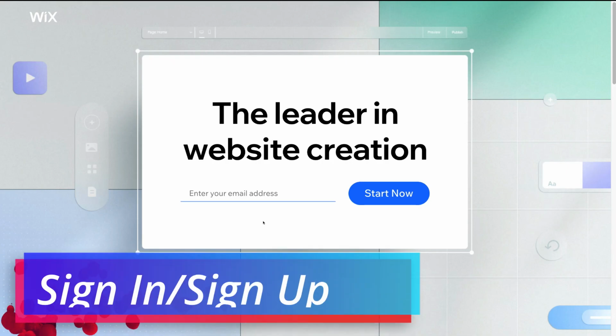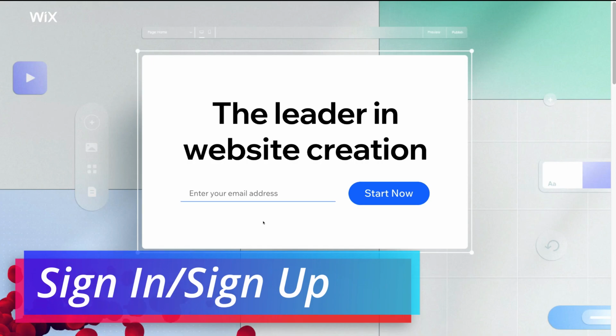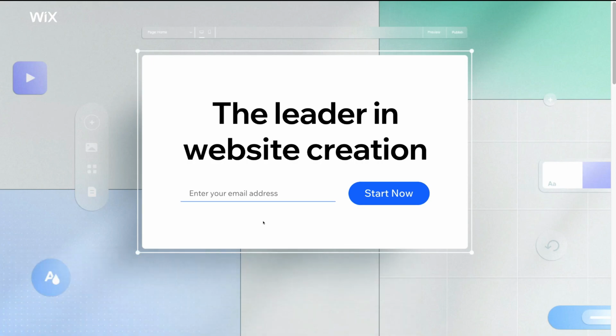And for those that have already created a Wix website, then you can skip this chapter and meet us inside our Wix account once we've gone ahead and created our website. So let's go ahead and create a free, personalized and professional Wix website in just a few steps.